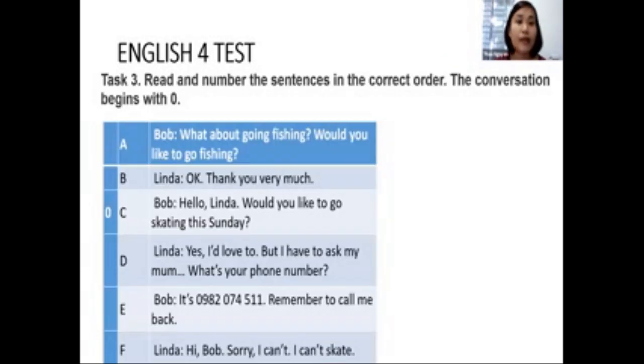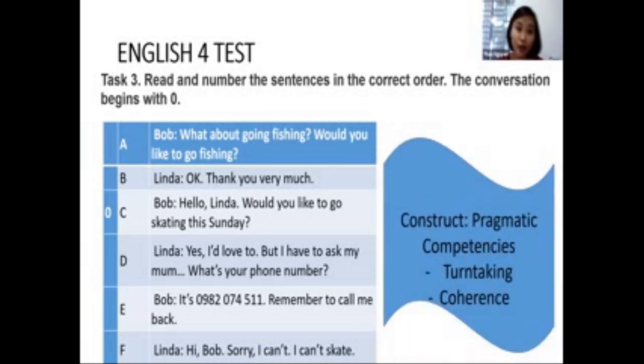The last one also belongs to reading and writing. The students are asked to read and number the sentences in the correct order. The conversation begins with zero in sentence C. So in this activity, the students need to order the sentences to make a full conversation. This refers to pragmatic competencies, in which the students show their competence to deal with turn taking. They need to see how Bob and Linda take turns in the conversation. And they also need to make links between the sentences in a conversation, which goes very closely with coherence.